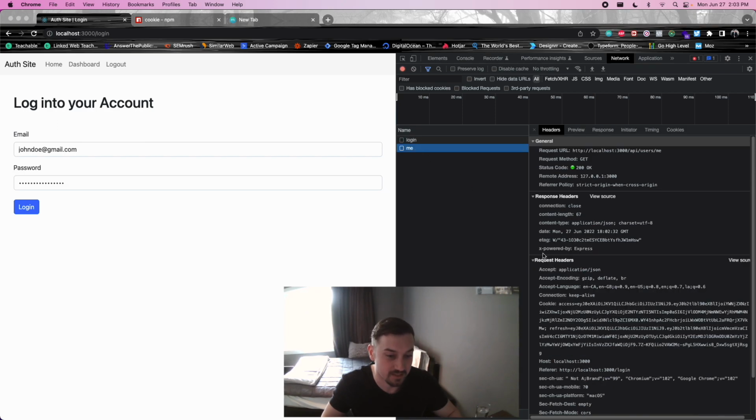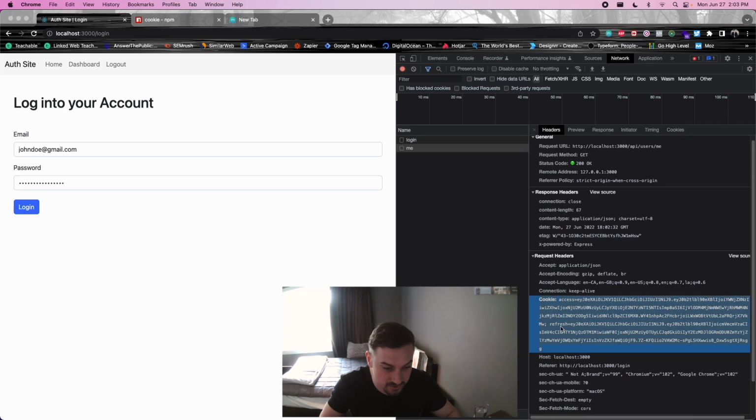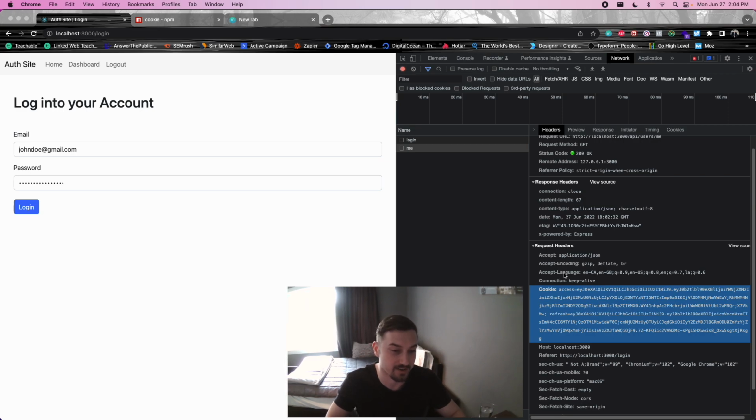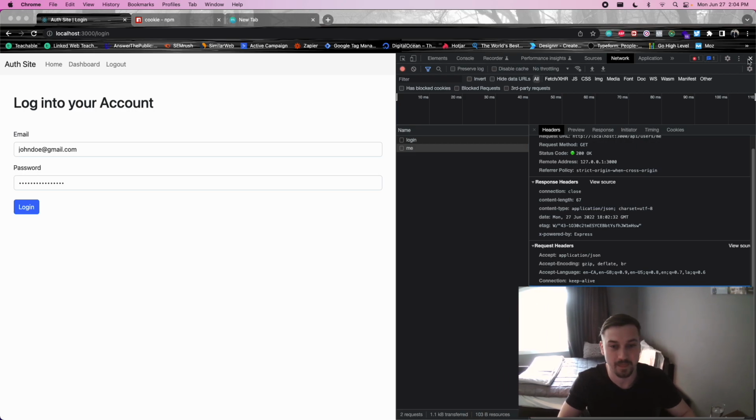And then when we sent this request, this went ahead and it sent the cookies along. So here you can see the actual cookie with access equals this value and refresh equals this value. So our cookies automatically got sent along in this request, which is why we were able to parse them on that route handler for retrieving our user on the Express server.